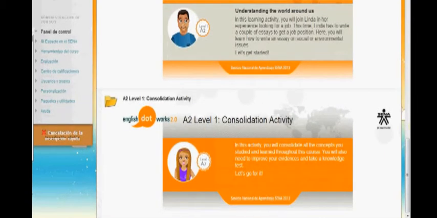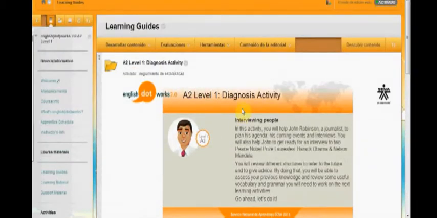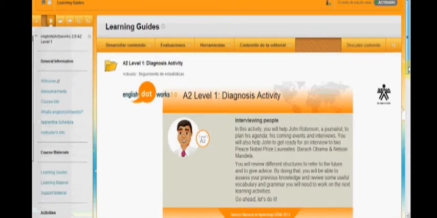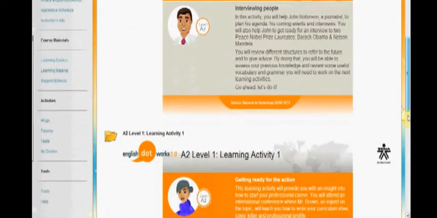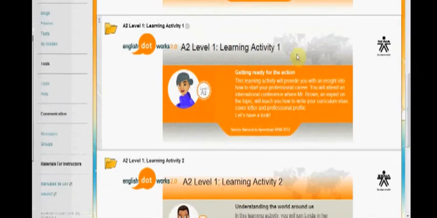In English That Works, you can always find three kinds of activities: diagnosis activity, learning activity, and consolidation activity. In the diagnosis activity, you have to take two interactive exams. The first one of them is a self-assessment test, whereas the last one will be evaluated by your instructor in order to determine if you can continue with your learning process. In this activity, you can find some learning materials to reinforce your knowledge on lexical and grammatical contents.